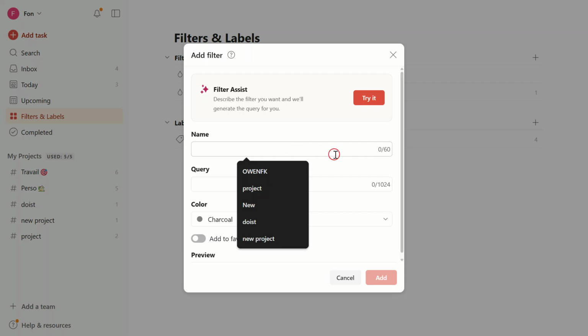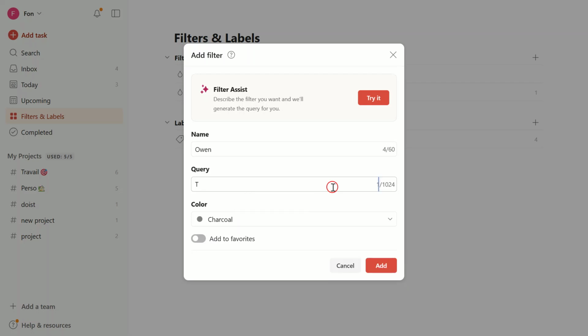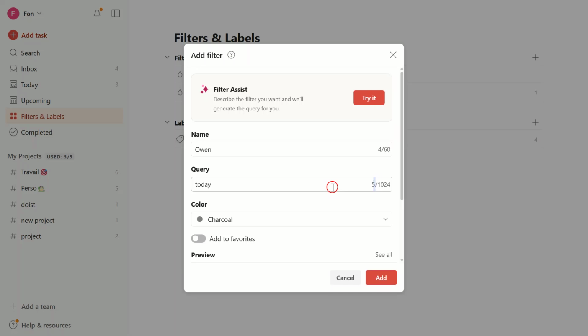You'll notice there's a text box at the top. Go ahead and type in the name of your new filter. Then, just below that, you'll see another box. This is where you type your query. That's right, Todoist allows you to use specific search terms to create your filters. The reason we input a query is to tell Todoist exactly what tasks we want to see in our custom view. The possibilities are endless here, folks.